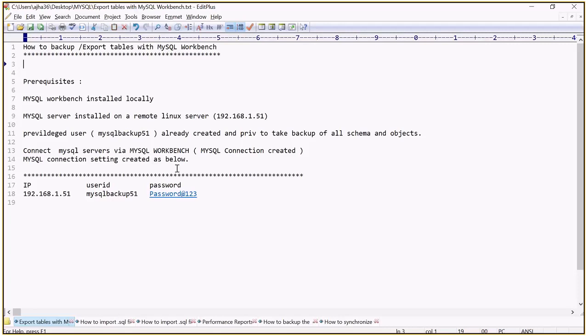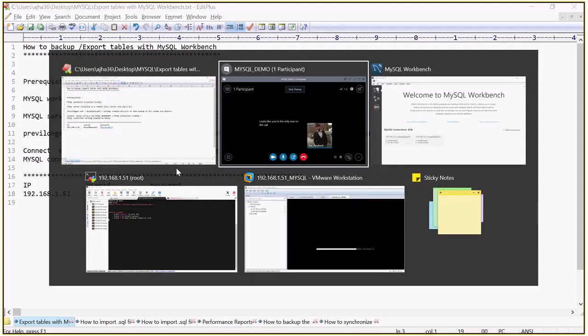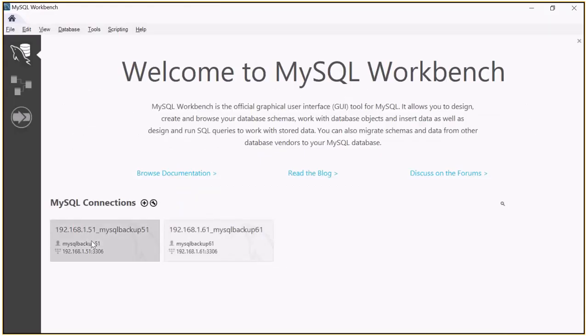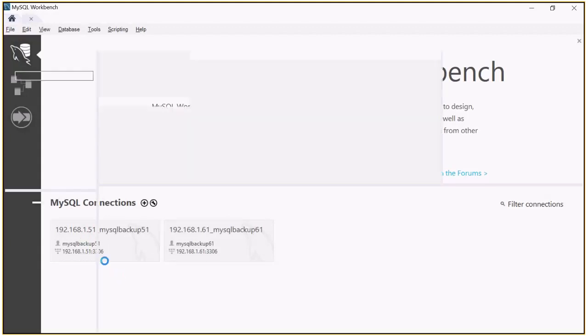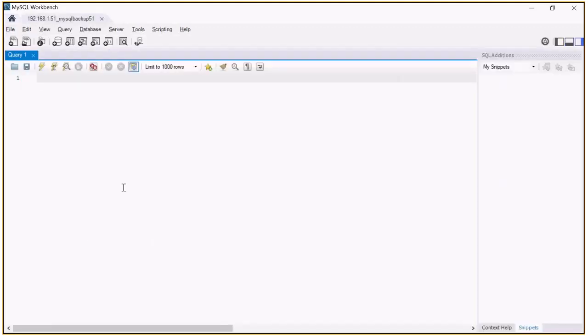So I have VMware which has Oracle Enterprise Linux 6.5 installed. There is a privileged user which has already been created, MySQL backup 51, and Workbench is locally installed on my system. So I'm going to connect to that particular Workbench. This is MySQL Workbench, and this is the connection which I'm going to talk about. Just click this, and this will take you to the connection to that particular server. So the IP is 192.168.1.51. So I'm already connected.